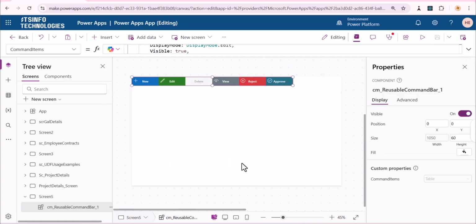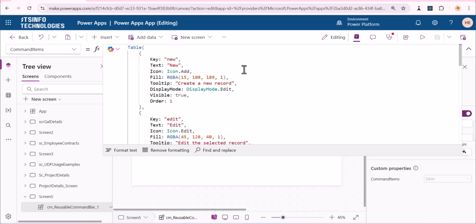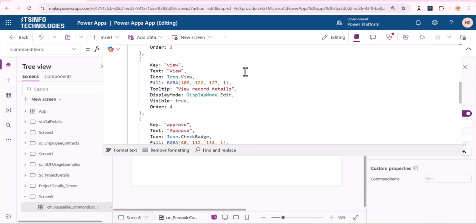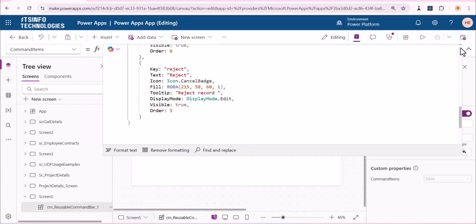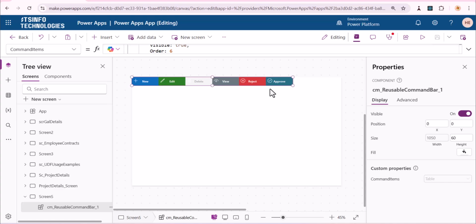Now first we will understand how this component works, what I have done, and what kind of properties I have created. On this component I created one command items property, which takes its input from the app. Here we are passing the table of items. However many records there are, that many buttons it will create with the information we have given.